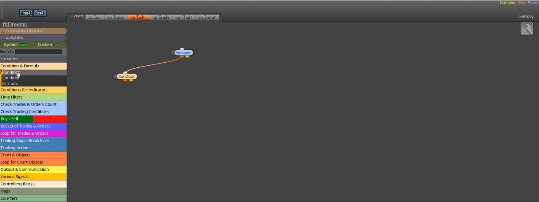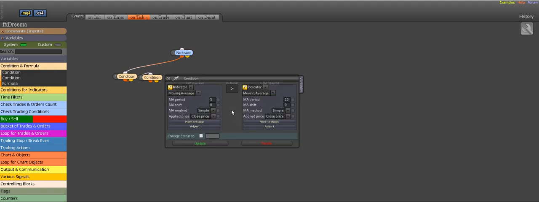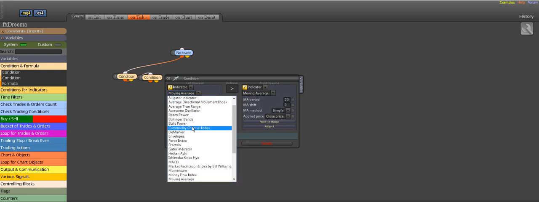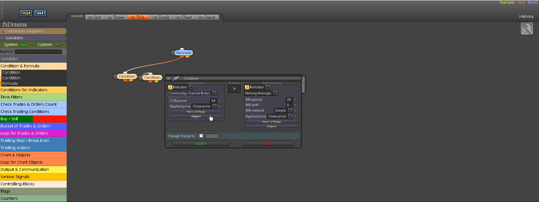Now we need condition number two. By the way, these are buying conditions. We start from buy and then we'll move on to sell conditions. So we connect condition number one to this condition number two, like so. The second condition needs to be CCI, which stands for Commodity Channel Index. From the same indicator menu, instead of moving average, we choose Commodity Channel Index, or CCI as it's more commonly known. Click this box and we can adjust this value, period 14, later.